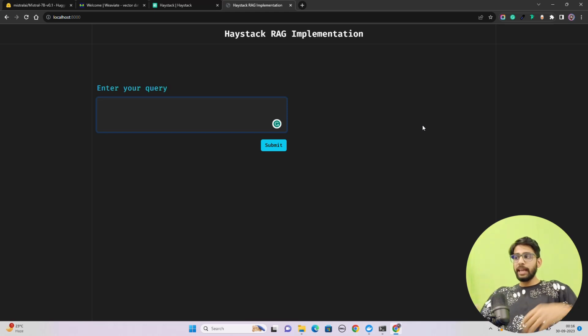They have claimed that Mistral has surpassed Llama 2 13B on most of the benchmarks that they have tested, which is really surprising to see, a 7B model overtaking a 13B model, which we have earlier seen with other models as well, like Phi 1.5, which on a few benchmarks has also surpassed a lot of other models. So we're going to use Mistral 7B with Haystack.